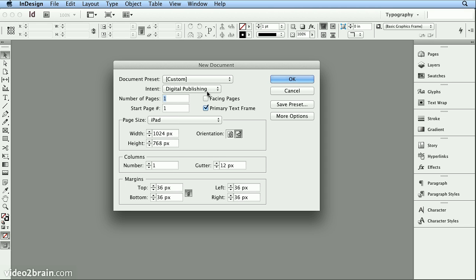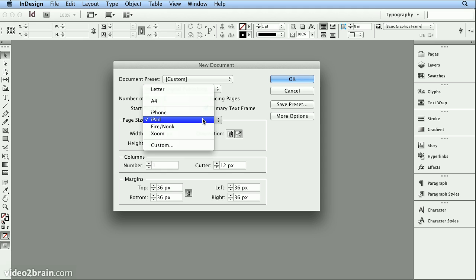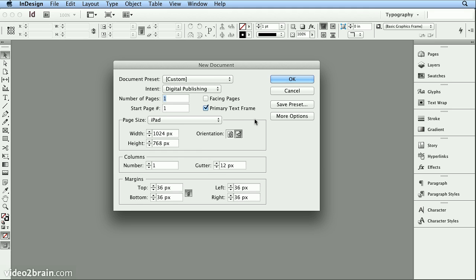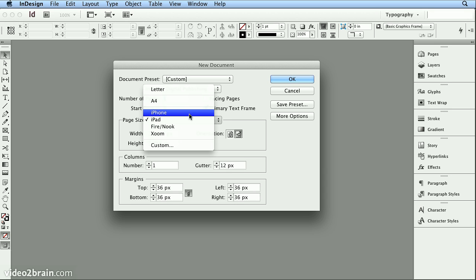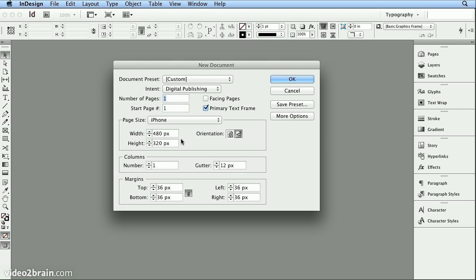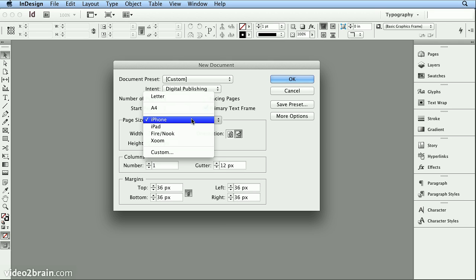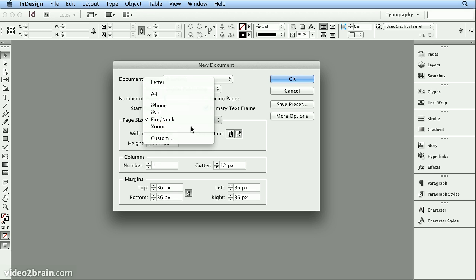And with digital publishing, check this out. I have a default iPad size, and it switches my unit of measure to pixels. The iPad screen dimension is 1024 by 768. Or I could choose iPhone, and it will go to the original iPhone size, or a Kindle Fire or a Barnes & Noble Nook, and the zoom.